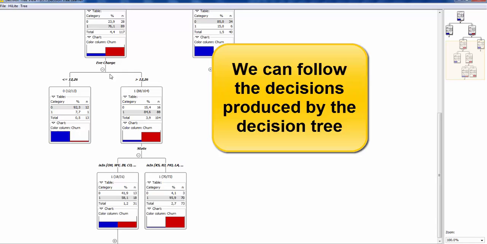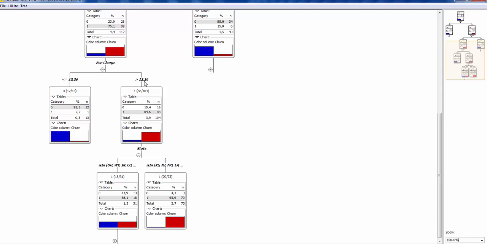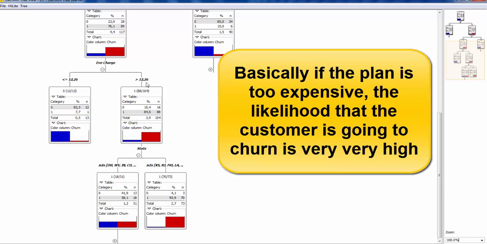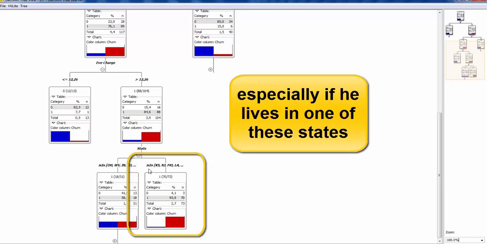So if the charge for evening calls is higher than $13, so that means if the plan that the customer is using makes him pay more than $45 per day and more than $13 per evening, basically it's too expensive, the likelihood that the customer is going to churn is very, very high, especially if he lives in one of these states that are represented here.